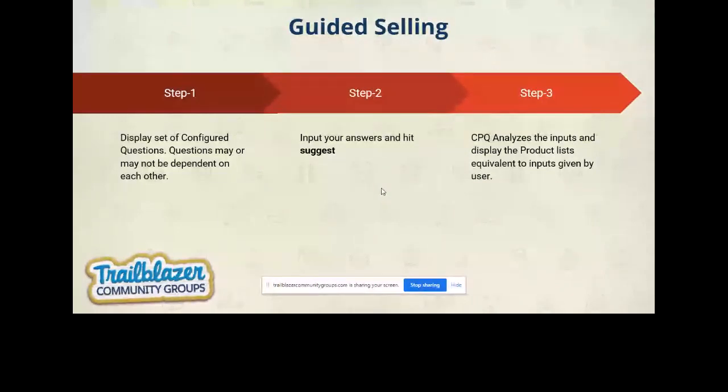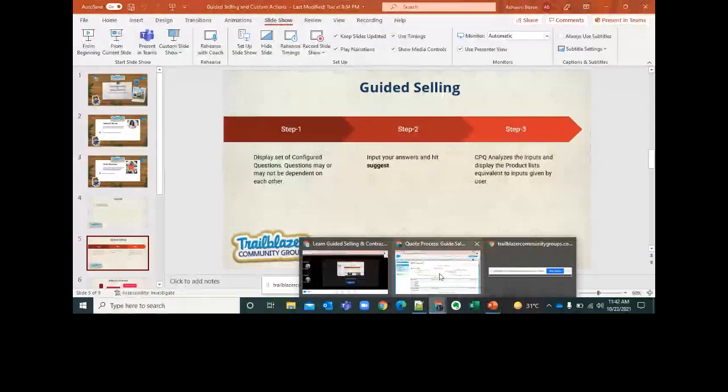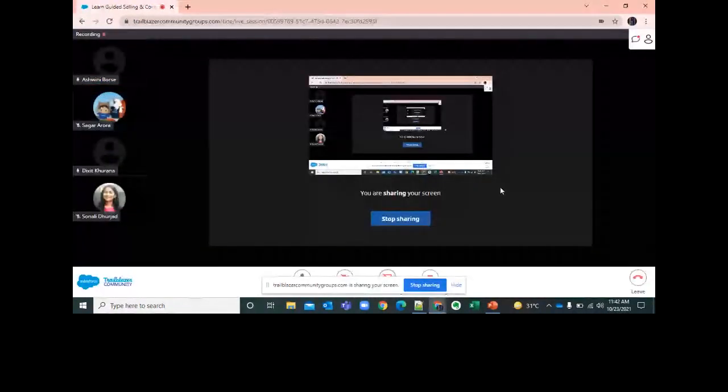Are we clear on what exactly guided selling is? Any questions, guys? Ashwini, you have to check the chat window for questions. All the participants are on mute. Okay, so what you can do is present the session, and at the end we can pick up the questions from the chat window. That's absolutely fine.